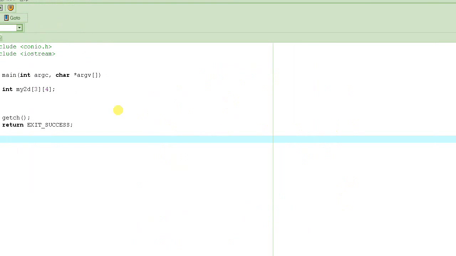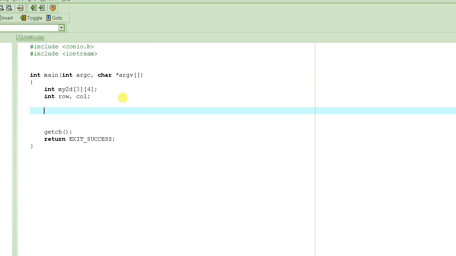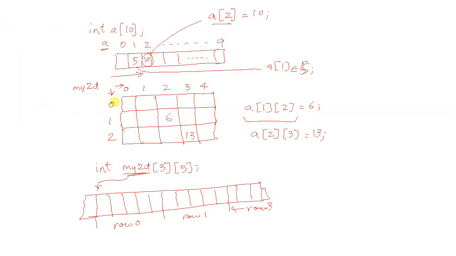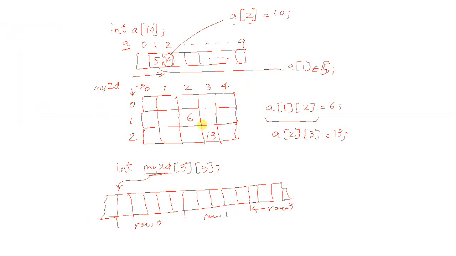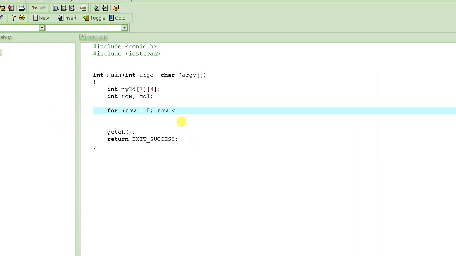So you declare, let's see, int row comma column, okay, and then you run for loops because rows go from 0 to 2 and then columns go from 0 to 4. So we have to run two for loops. So for row equal to 0, row less than, how many rows do we have? 3. So less than 3. In other words, the value of row would be 0, 1 and 2. Less than 3, not equal to 3. So row will never be 3.